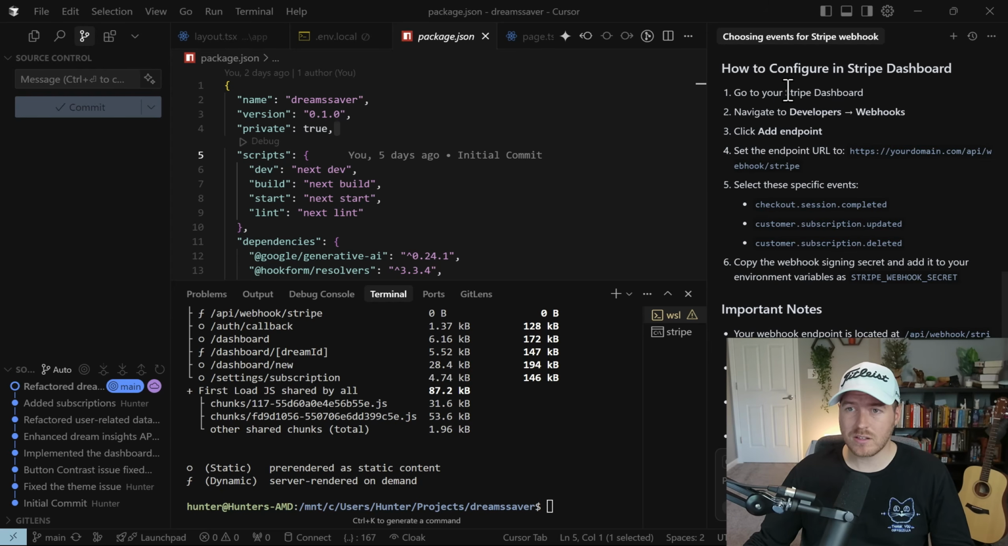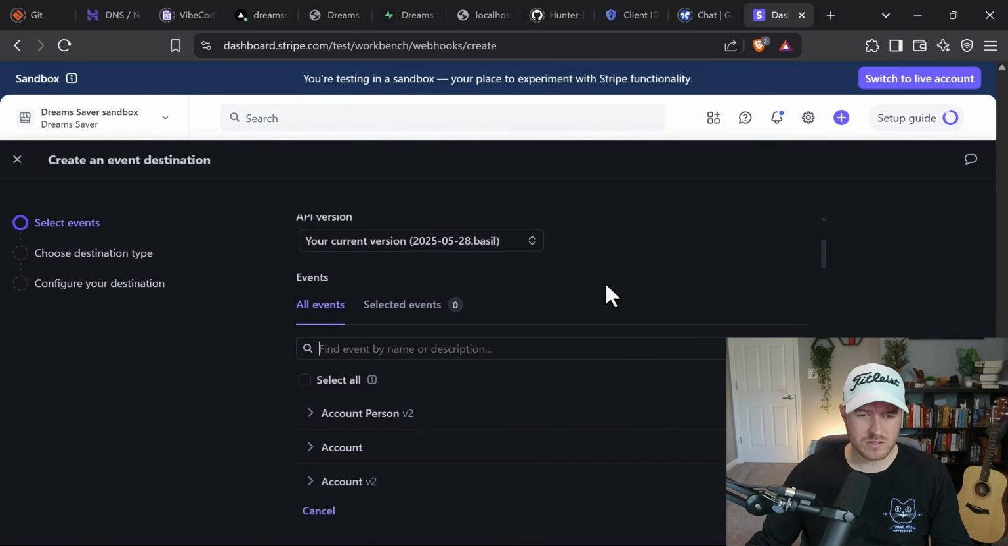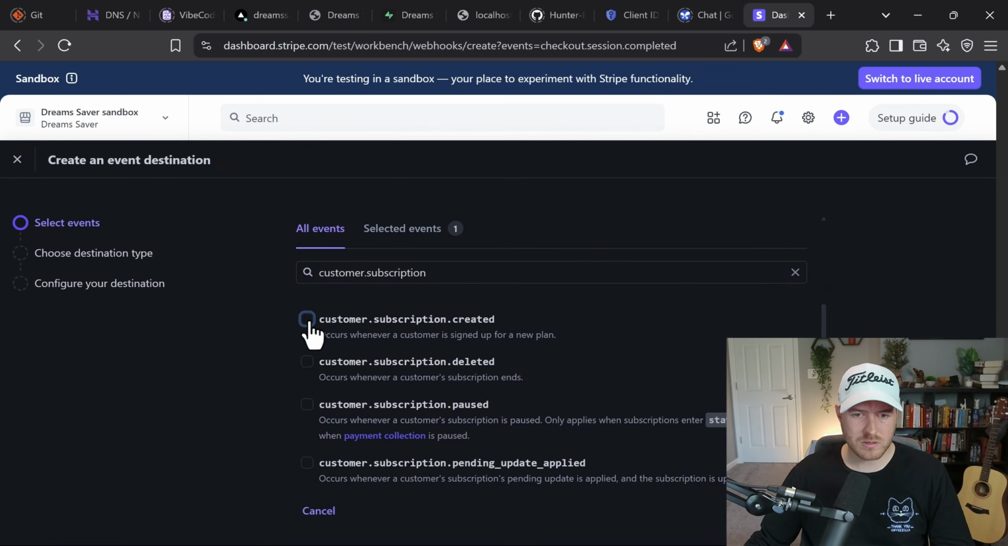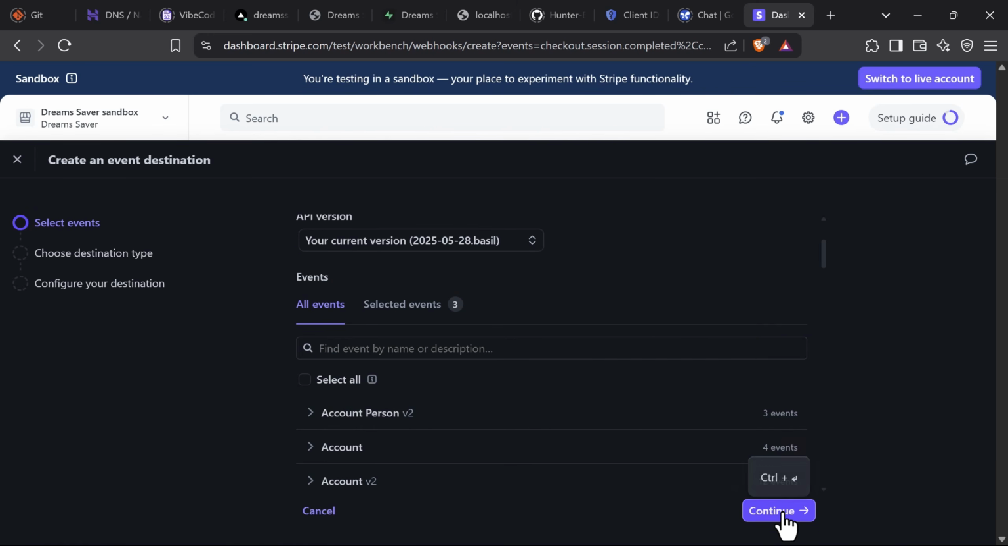So here it looks like it's telling us exactly how to add this webhook to Stripe. We need to select these particular events: the checkout session completed, customer subscription updated, and customer subscription deleted. Underneath our events, we'll just search for those. We have checkout session completed right here, so we'll make sure that's check marked. And then we have customer subscription created and customer subscription deleted. Now that we've selected those events, let's click on continue.